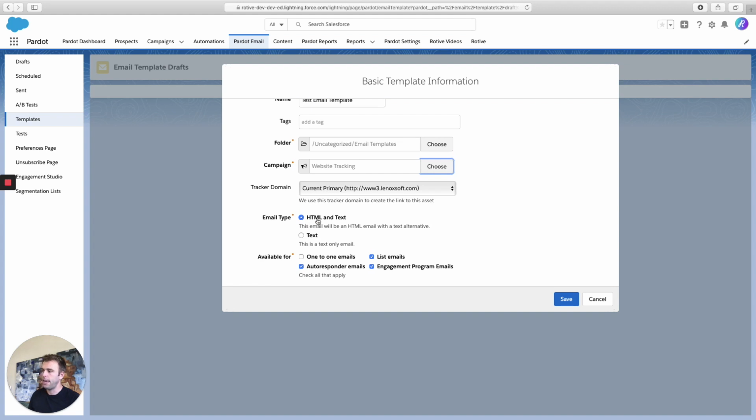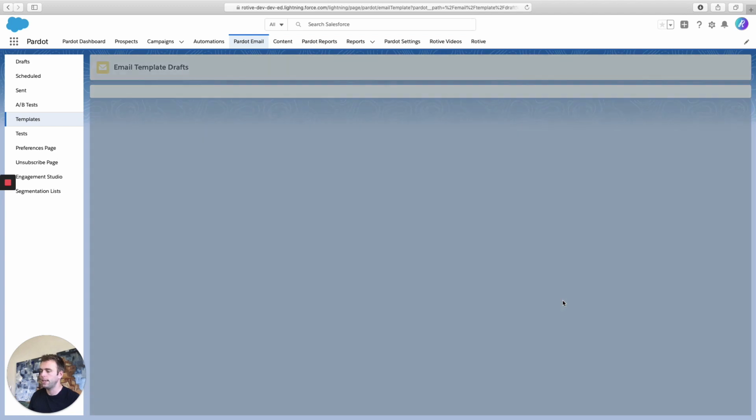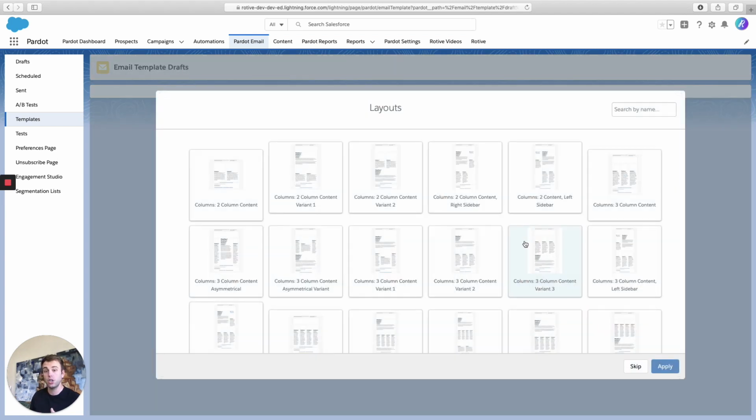Now, beneath that, we've got two email types, HTML and text, or text only. I recommend going with HTML and text. Text only is truly text only. You can't even turn any of that text into a link. So we'll choose HTML and text, and then click all the boxes where you want to use that email template. Then hit save.